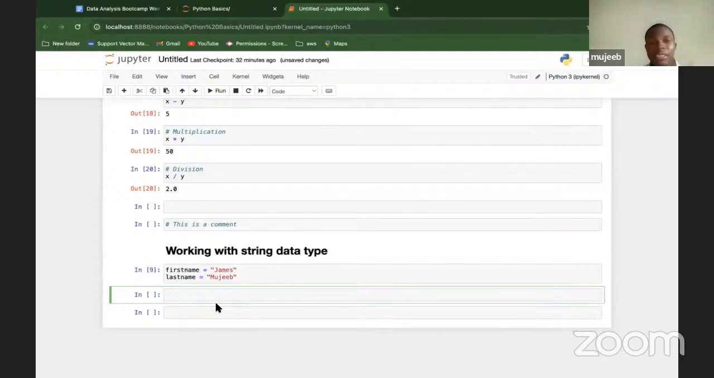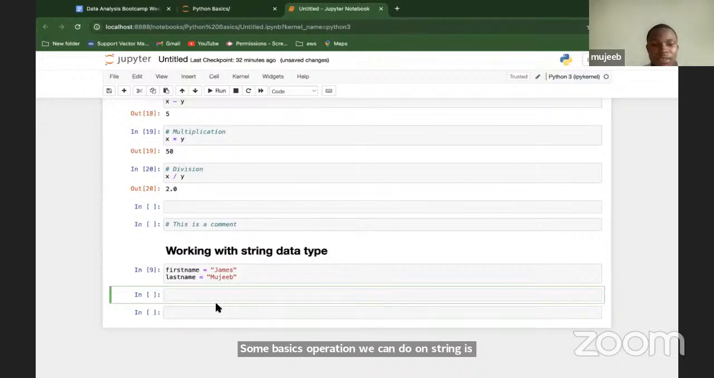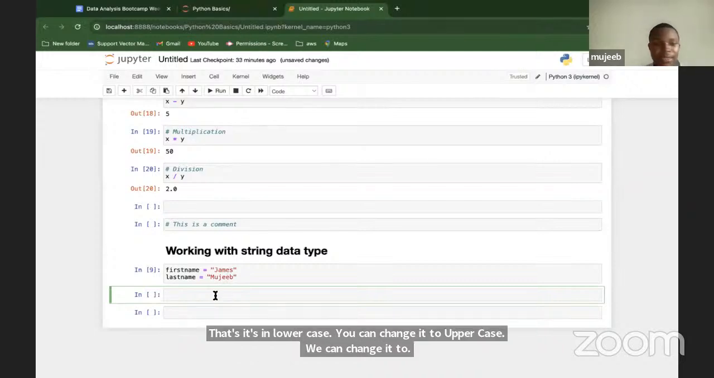Some basic operations we can do on strings is we can decide to add two strings together. To do that, just a basic plus sign will concatenate two strings together for us. Another operation we can easily do on string data is we can change the casing. Let's say it's in lowercase, we can change it to uppercase, we can change it to maybe title and the rest like that.